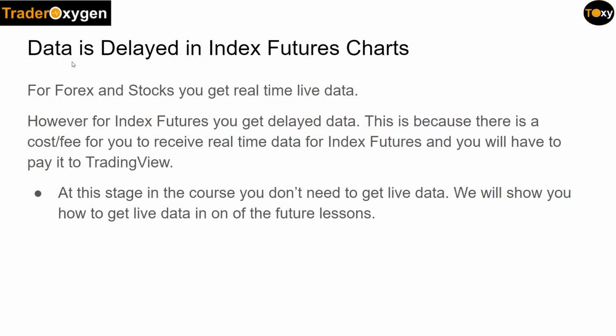Okay, so the next important thing to understand is that the data is delayed in index futures charts. What that means is, for Forex and stocks, you get real-time live data in TradingView. However, when you are looking at index futures charts, you get delayed data. The reason is that there's a cost you have to pay to get real-time data, because TradingView is connecting you to the real exchange. So you need to pay that fee to get the real-time data.